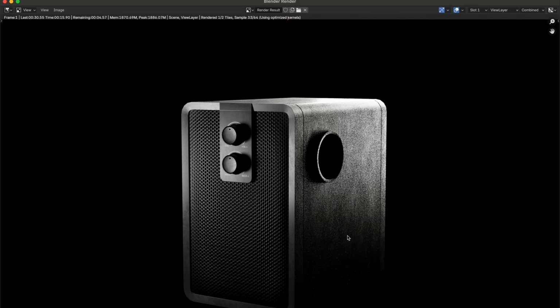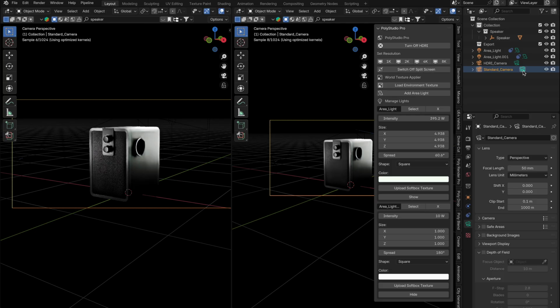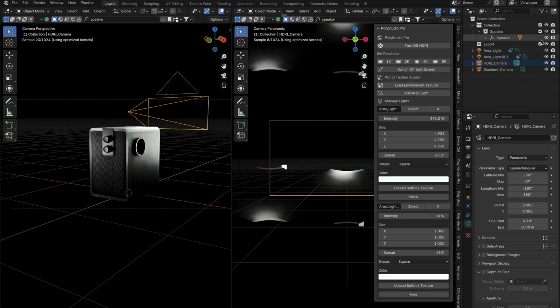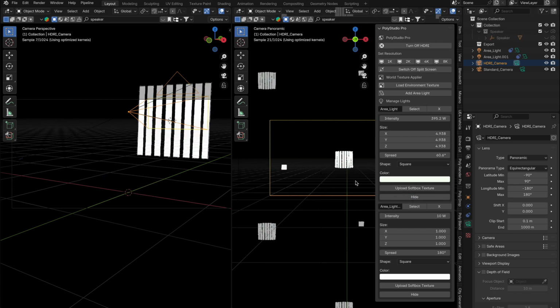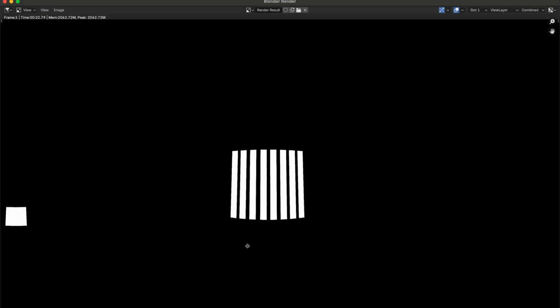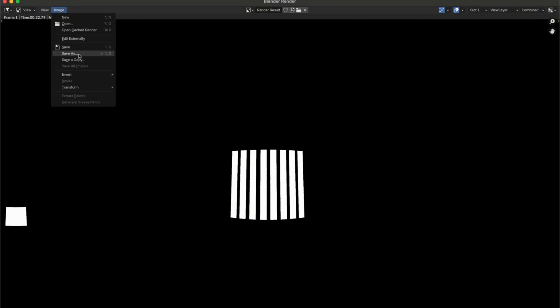Pretty slick, right? But if you want to save your HDRI without rendering the speaker, just switch back to your HDRI camera, hide or delete the speaker, and hit render. Just ensure you have all your lights showing and not hidden. The add-on automatically sets up the file output for you, so all you have to do is save it and start using it in any of your projects.